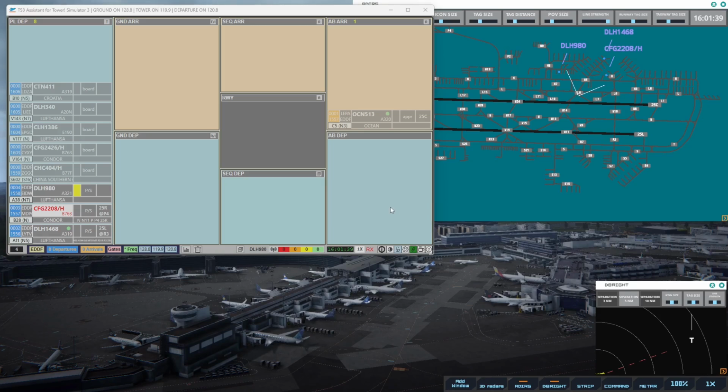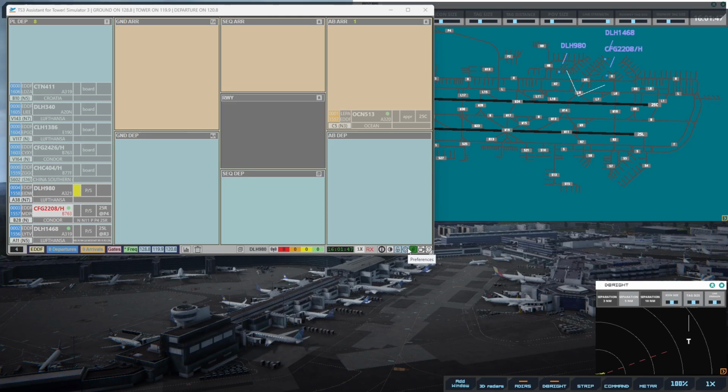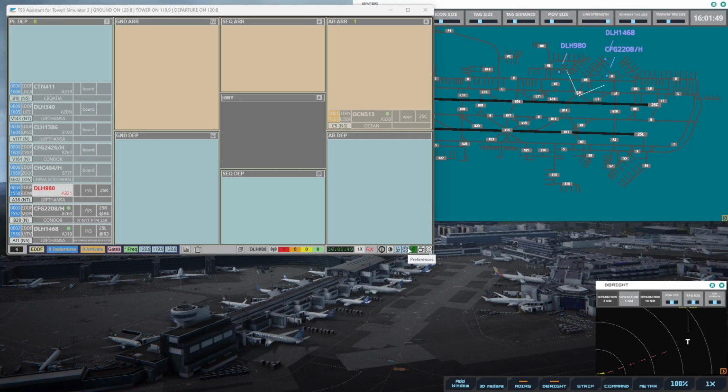Frankfurt ground, Lufthansa 980 with information kilo, requesting push and start. Lufthansa 980, pushback approved, expect runway 24 right. Ground, runway 25 right, pushback approved, Lufthansa 980.